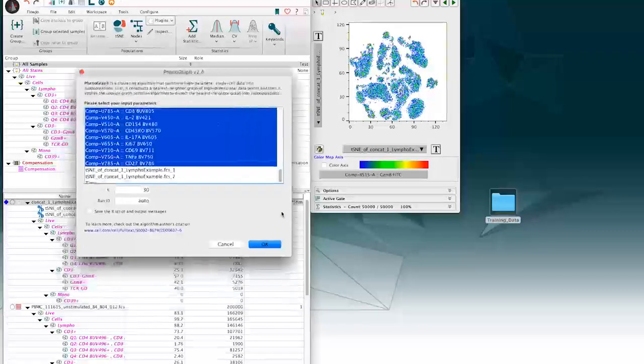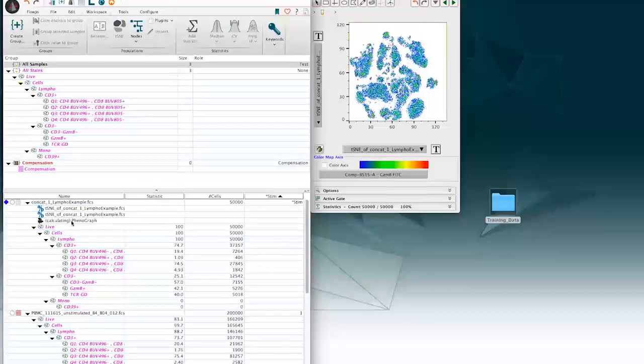And I can end up waiting way too long for my clusters using that version. So I just leave the defaults. I like to check this box to save the R script in case there's any error that comes back out, then we know how to troubleshoot it. And I'll just click go.